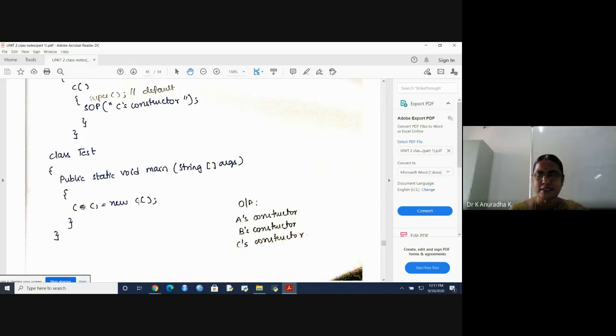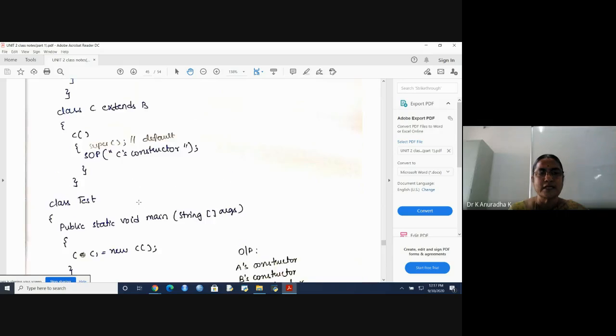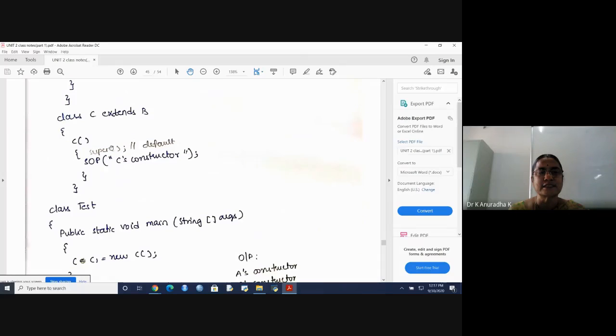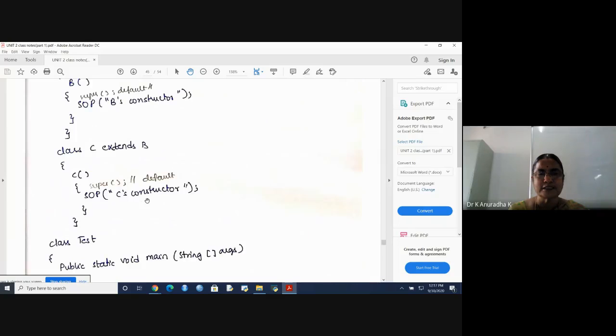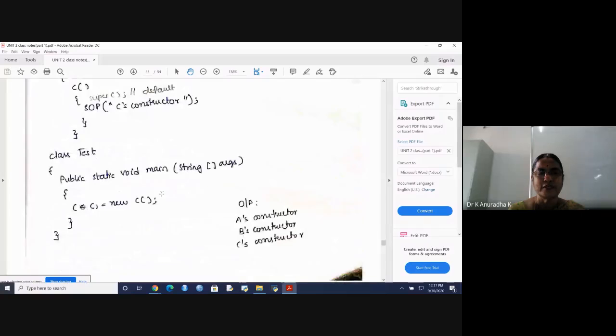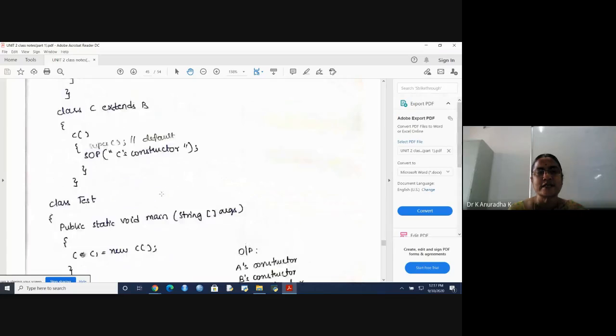From this it will go to class C and search for the matching constructor. This is class C, and inside class C this is the matching constructor, C of no arg. What is the statement here? We have System.out.println C's constructor. So what is the output for this program when you execute it? Already explained, no?